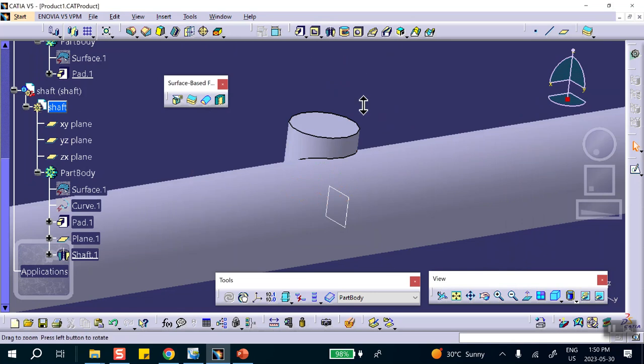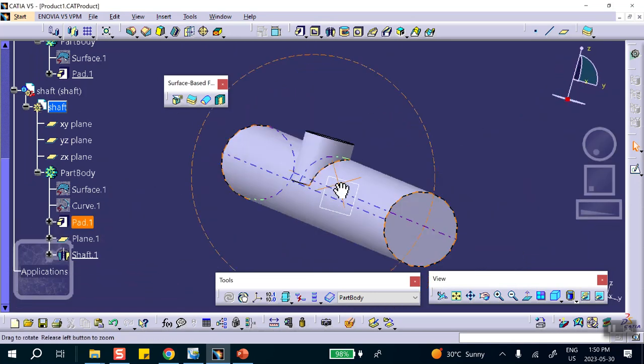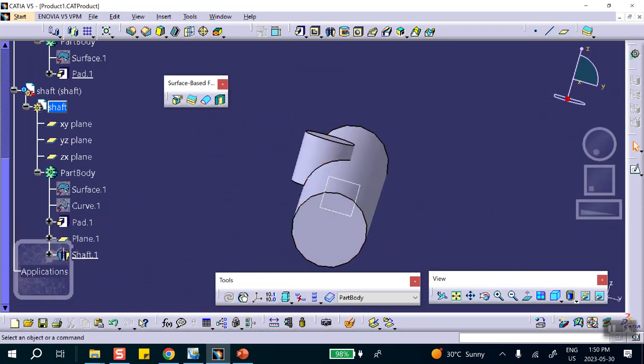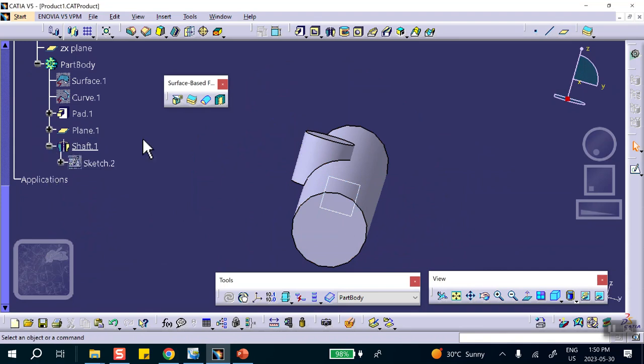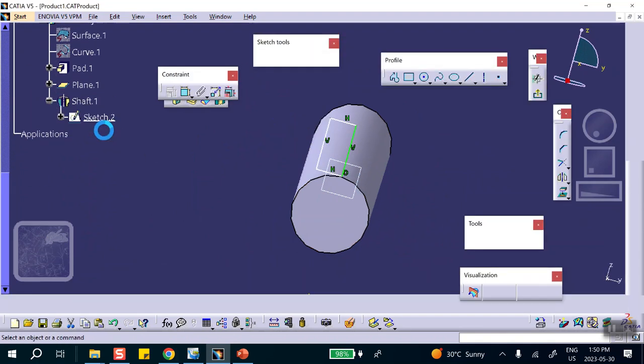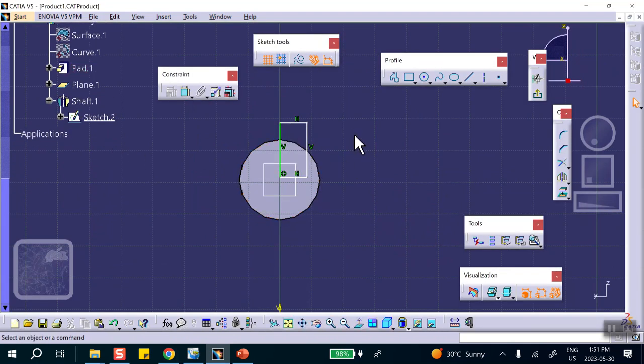There we are. Whoops, it was not in the middle. So let's go ahead and clean it up. It was this sketch, right? Actually, I wanted to shaft about this axis, correct? I selected that axis by mistake.